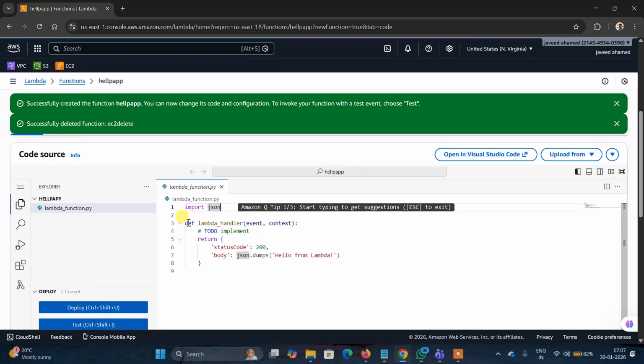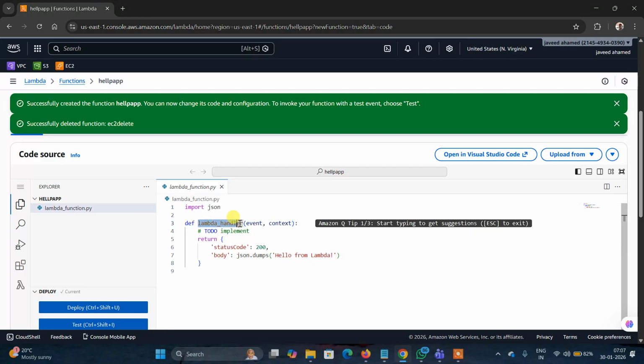This is the function. def is how we declare a function, and this is the function lambda_handler. These are the parameters, event and context. And here, return: the function will always return this. The return is a status code of 200, which means everything is good.